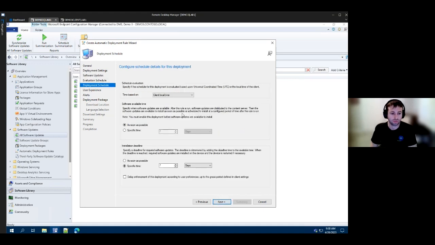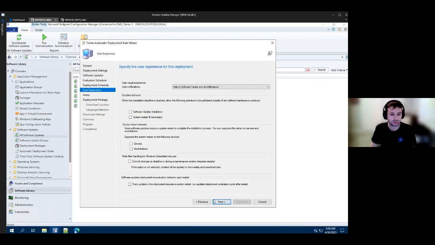So next up is our deployment schedule. This is for our pilot group. And for our pilot group, I want things to happen as soon as possible. So pilot group gets everything immediately. I'll go a bit more into this when I get into the next phase, which is like our production group deployment. Next, user experience.